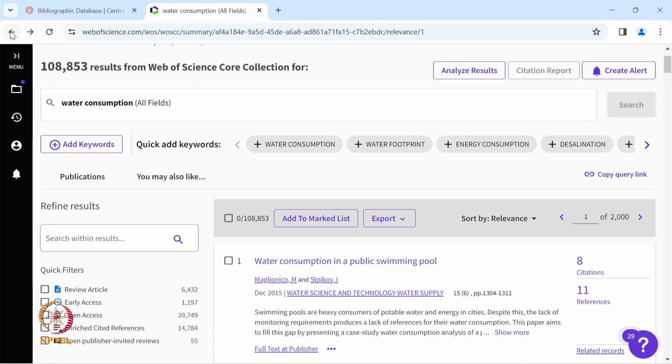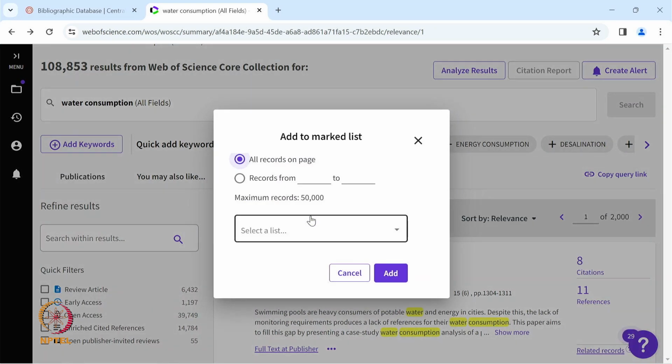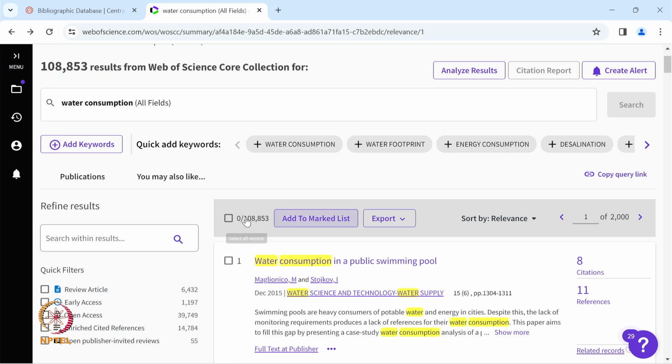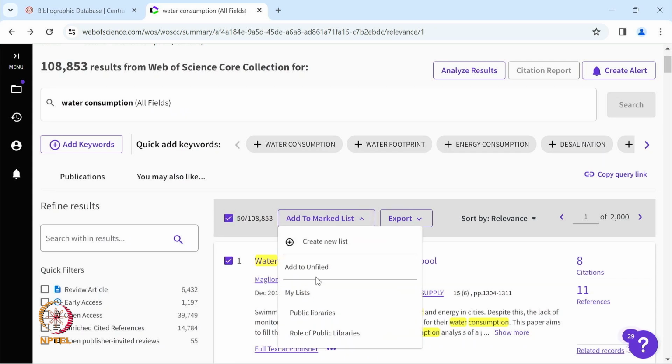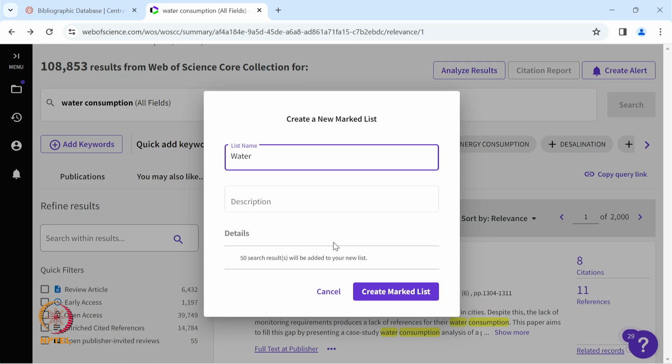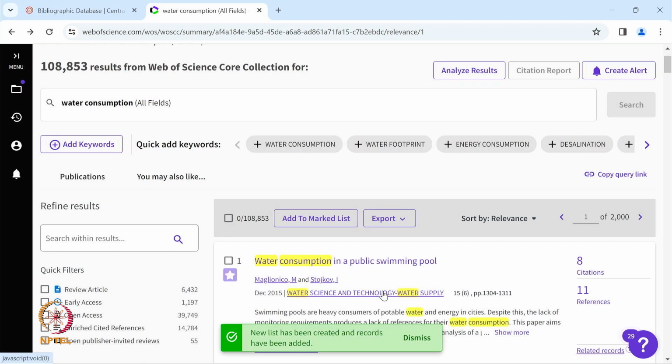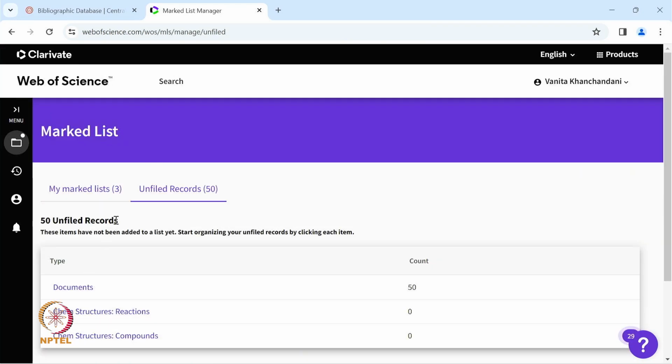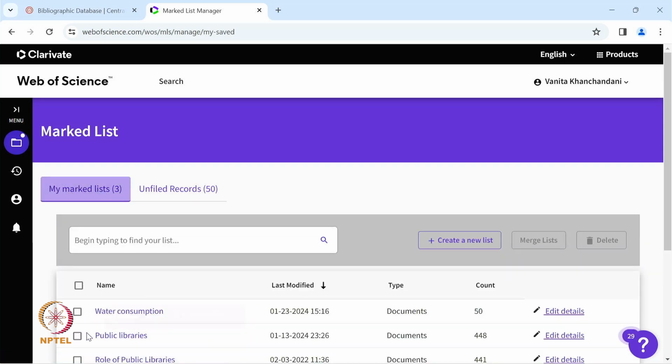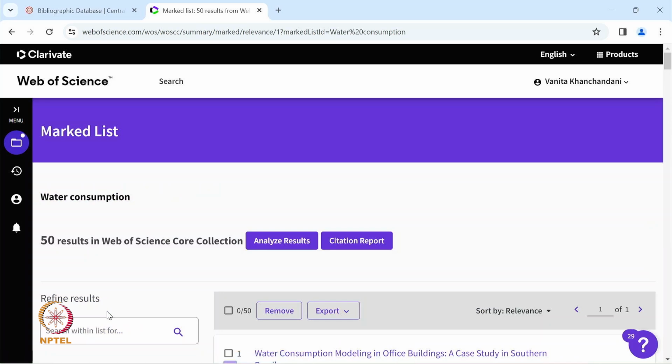So you can add these results to the marked list, all records on the page or records from this, and the maximum records you can add is 50,000. See, I am adding this to create a new list on water consumption, or water, and creating a list. So the list has been created, and you can see on the left hand side that you have a list on water consumption.